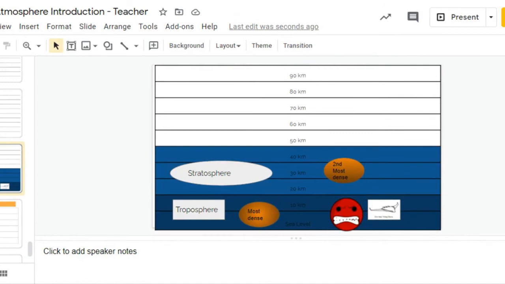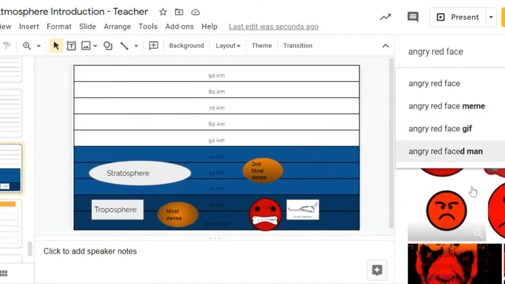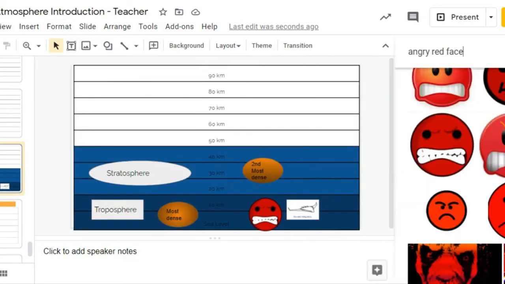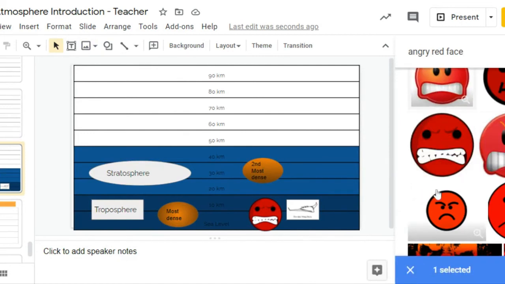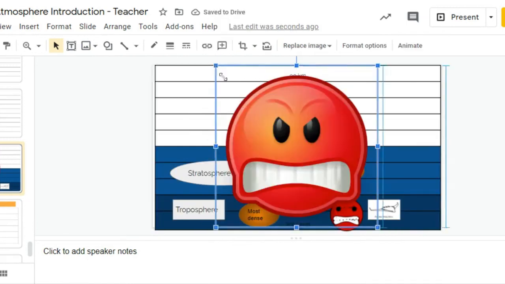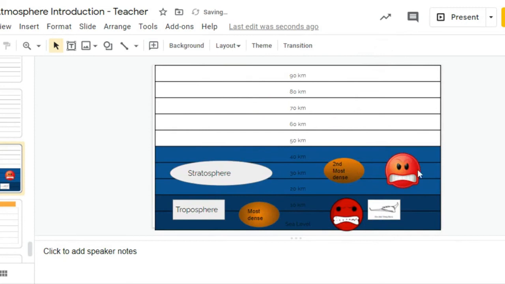And now what I want to do is find the face that would show the next least amount of pressure for the stratosphere. And I'm going to go back to that red face. And for me, it's not a matter of the angry red face. I think for me, it's going to be this one. This one's like the next step down because I know the stratosphere has less pressure than the troposphere. And so I'm going to put it right there, and you can see the kind of progression that I'm looking for when it comes to pressure. I'm going to do the same for the mesosphere, thermosphere, and exosphere.